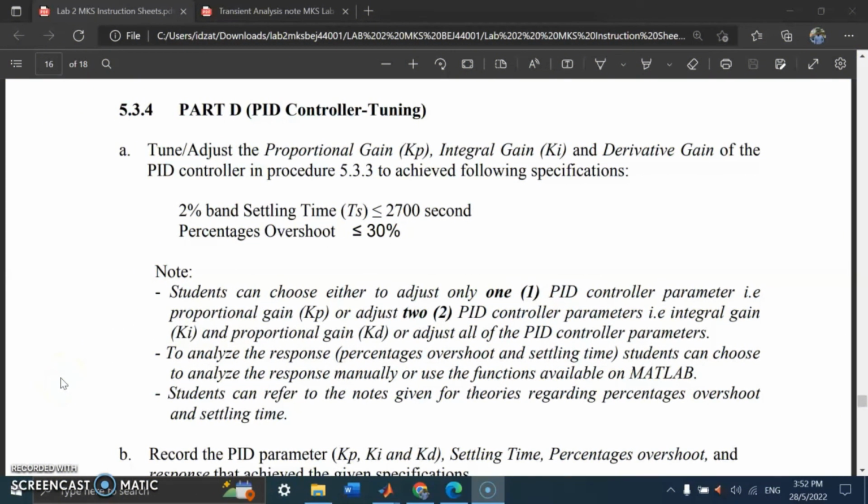For the last experiment, which is PID controller tuning, we adjust the proportional gain, integral gain, or derivative gain of the PID controller in procedure 5.33 to achieve the following requirements of the system: the 2% settling time must be less than 2700 seconds, and the percentage overshoot must be less than 30%.